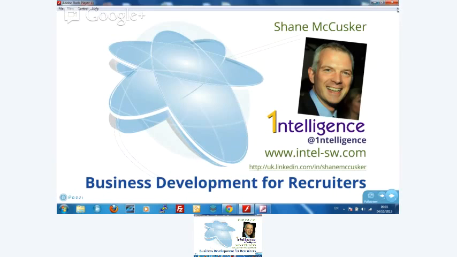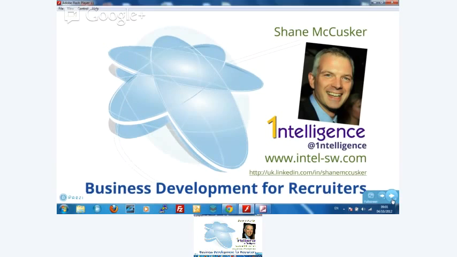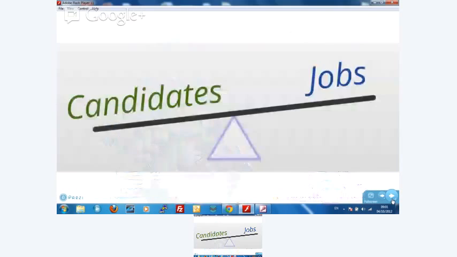So let's jump straight in. Recruitment is a strange game. You've always got this seesaw, this balance between candidates, job seekers on one hand, and jobs on the other. Within most marketplaces, there's either a profusion of candidates and a shortage of jobs, or a shortage of jobs and a profusion of candidates. The recruitment industry works by exploiting this problem that employers can't find staff and candidates can't find jobs, by trying to make some money in the middle and introduce the two.